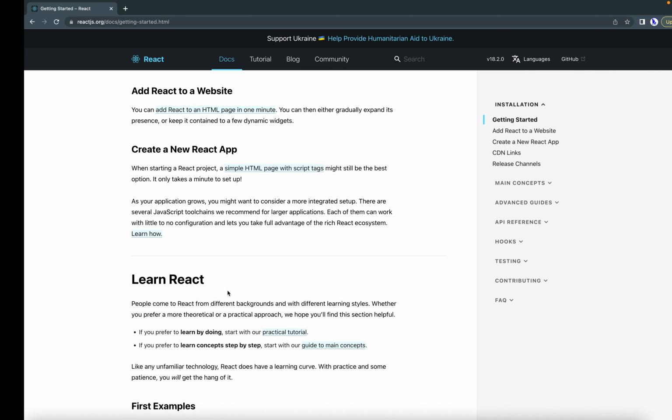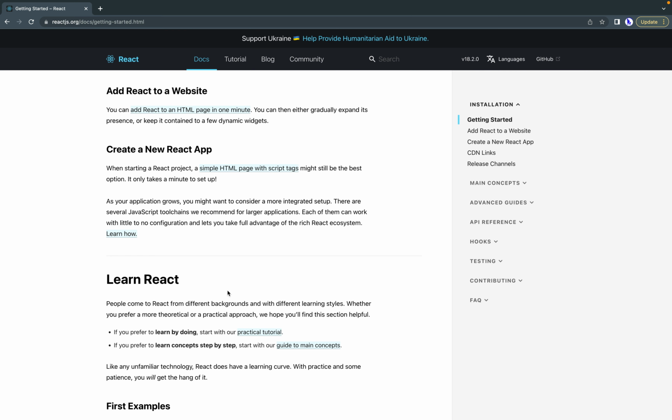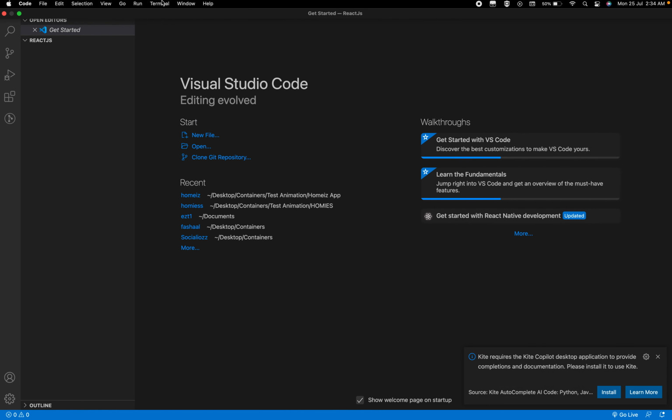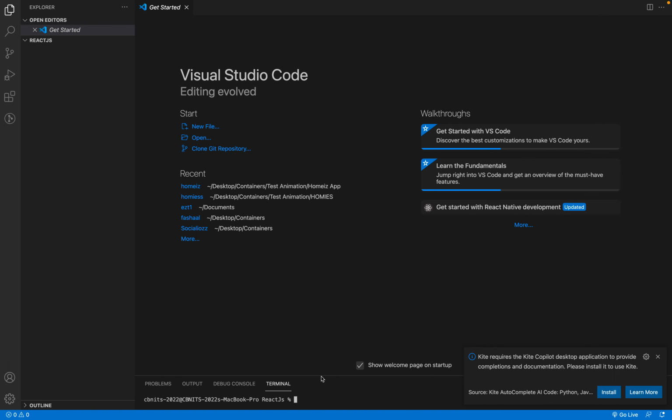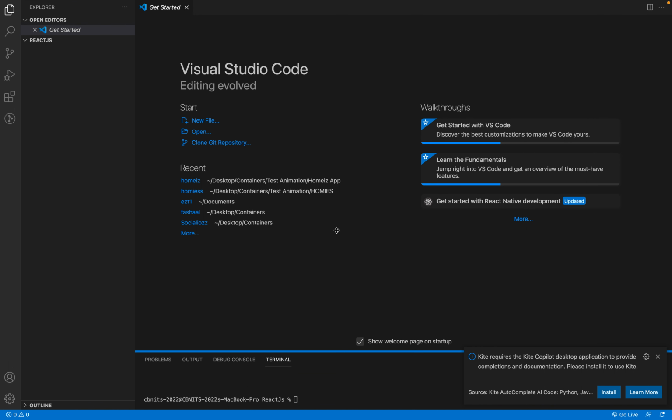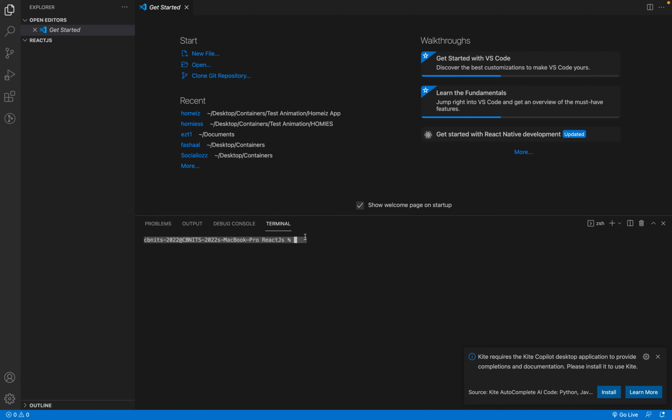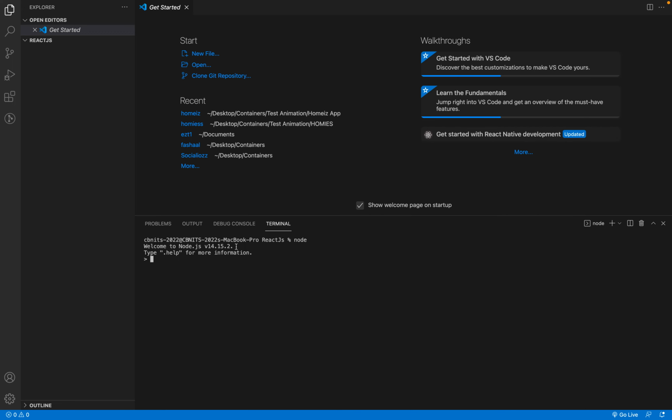The first thing you need on your system is Node. If it is already installed on your system, you can just check it by typing node. It says welcome to Node.js; I currently have version 14.15.2.